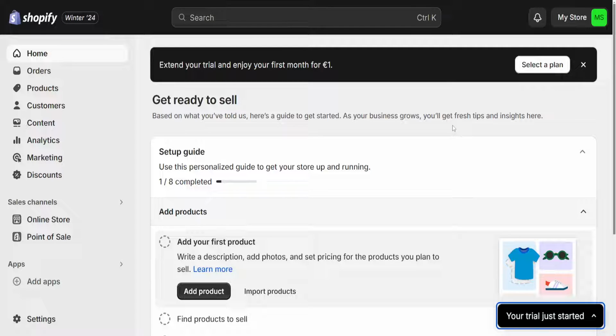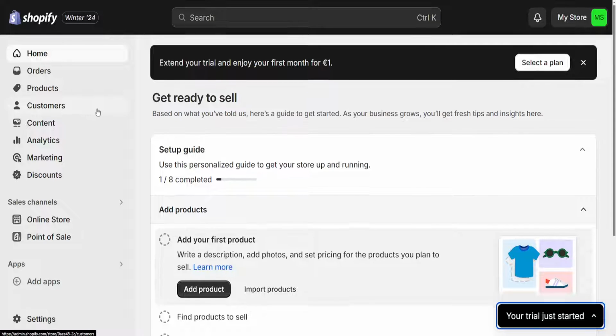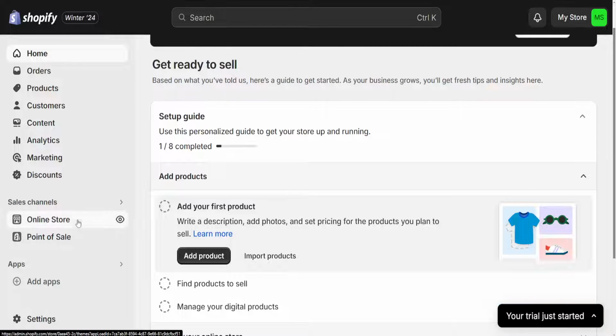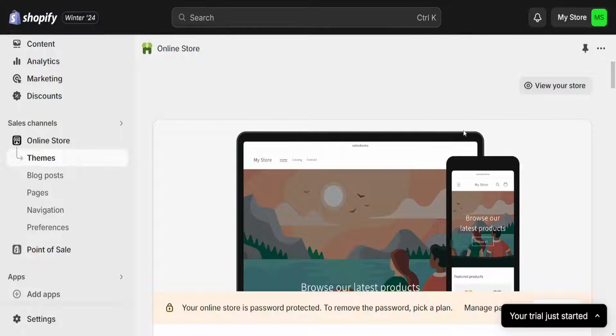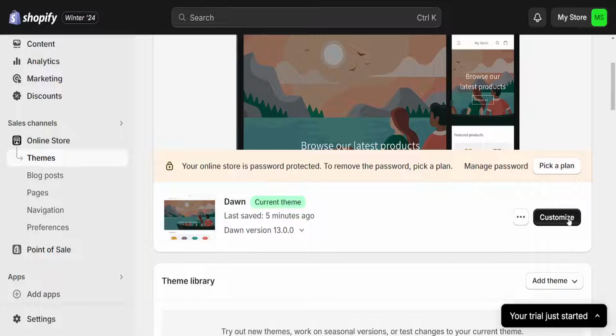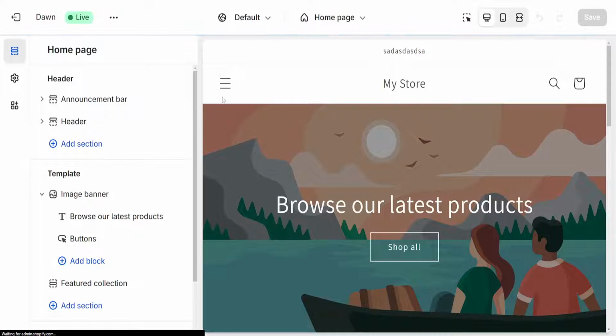How to change Shopify announcement bar color. So right here from the left hand side, we want to click on online store, and this will take us to the themes page. Scroll down a little bit until you're able to see customize, and just click on customize here. So once we have selected it, then this is our announcement bar.